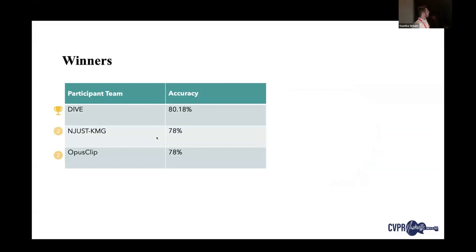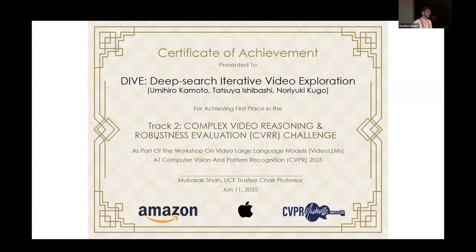In terms of winners, we have three teams. The team that came first was Team Dive, which had an accuracy of 80.18%. This is the Panasonic team. For the second position, we have a tie between Angis KMG and Opus Club. They both achieved nearly 78%, which is pretty competitive.